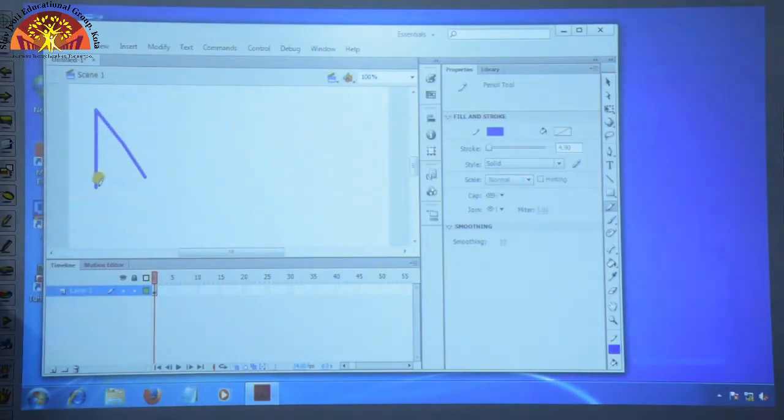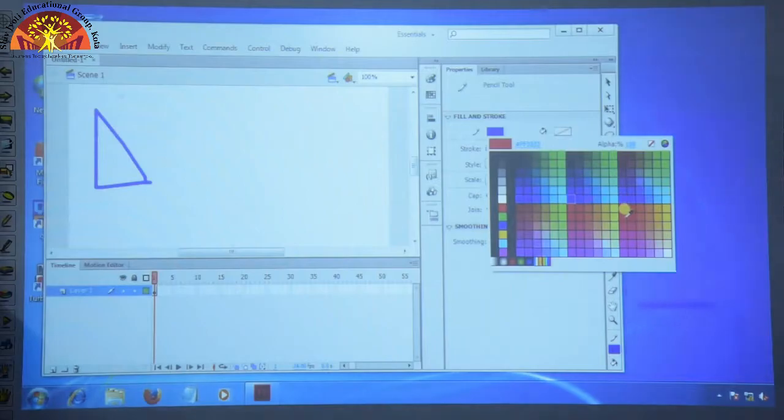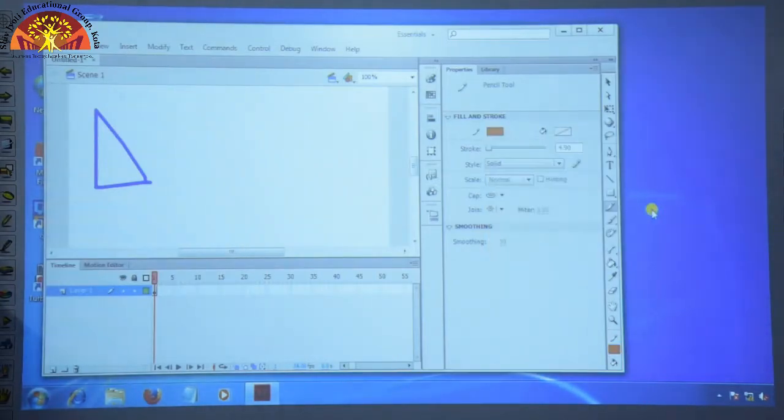So first I will make a triangle here using the pencil. Now I will change the color, and here I will choose the yellow color for my next shape. And also change the stroke size. Now here I will draw a cube using the pencil.